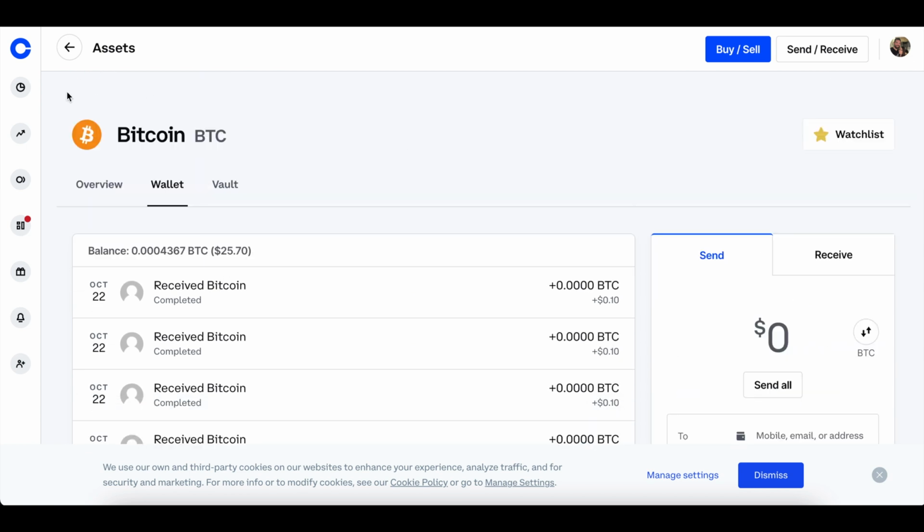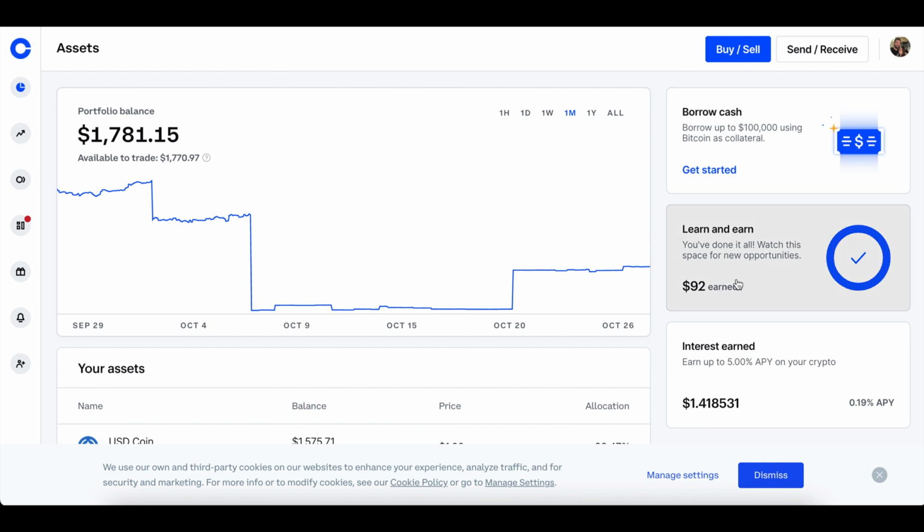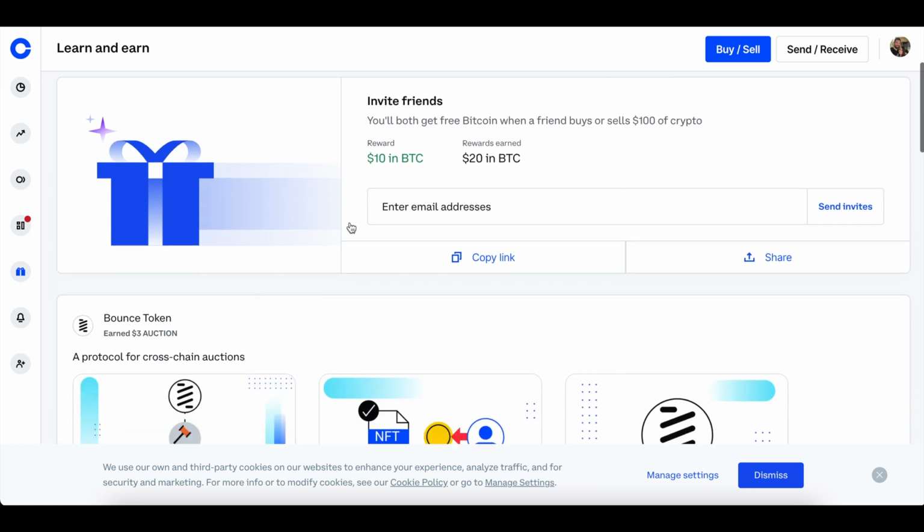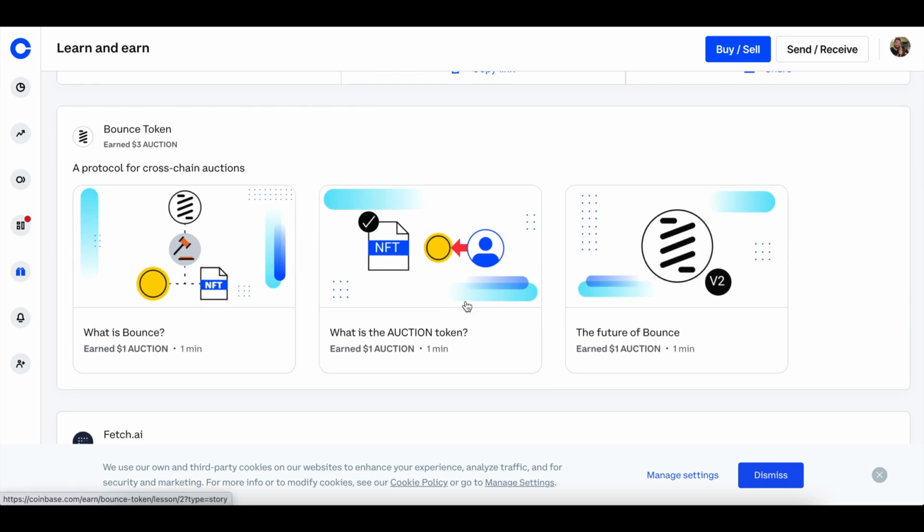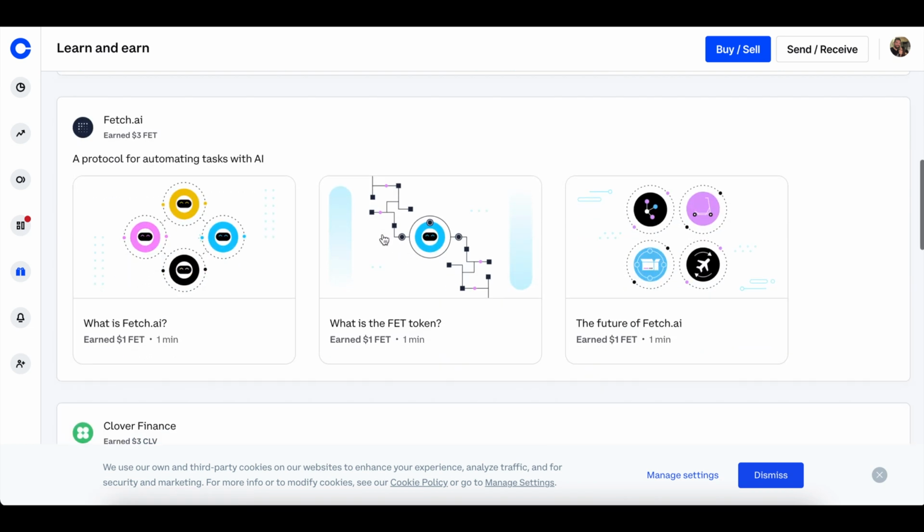And lastly, before I close this video, let's head back up to the Coinbase icon and click on it. And over here on the right-hand side, you should see a learn and earn section. Yours will say zero earned. But if you want to start earning some free cryptocurrency right now, kind of get your feet wet and learn a little bit about these different projects, you can go ahead and click on this button here. And you should see, if you scroll down, a couple of different ways for you to earn cryptocurrency right now.